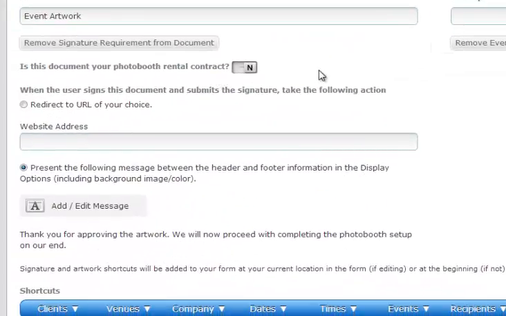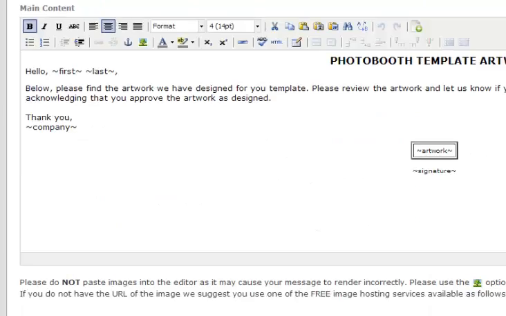Is this document a photo booth rental? No, this is not, in fact. This is just our artwork signature form. We're going to have a message presented to them. We've already typed in the message. And then down below you get a look at our email or document form that we'll be utilizing. Got the photo booth template artwork, their first name, last name, a little message for them, our company name. We've placed the artwork in a little box here, and then their signature will go below that.